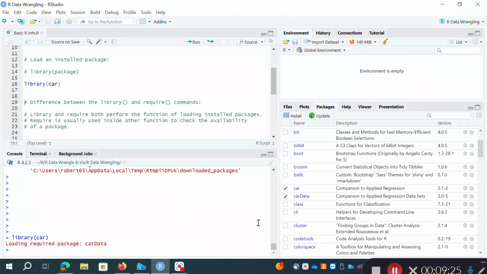A couple of other things that are worth mentioning: the common way to load a package that you have already installed is to use library. And if you don't have that package, it will kick up an error message. There's another command which is less commonly used called require. So you can see here library, and then you put the name of the package in the parentheses. They both perform the function of loading installed packages, but require is usually used inside other functions to check the availability of a package.